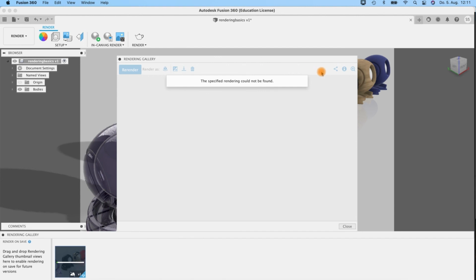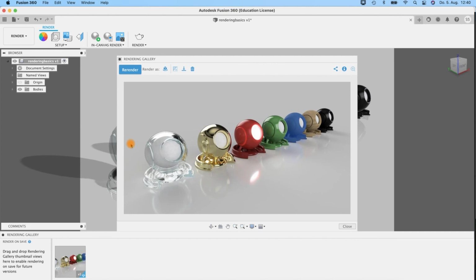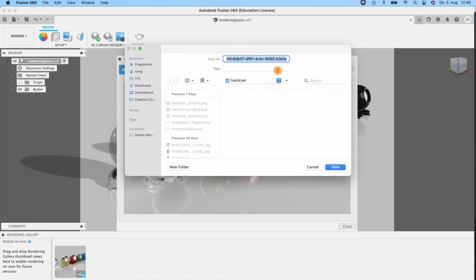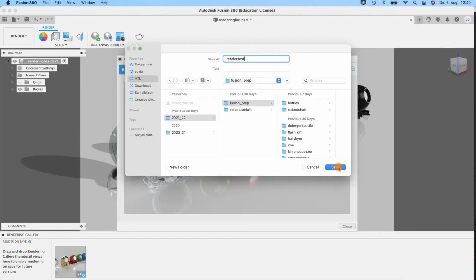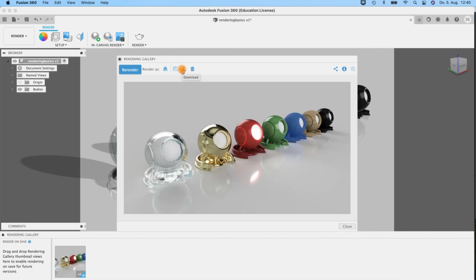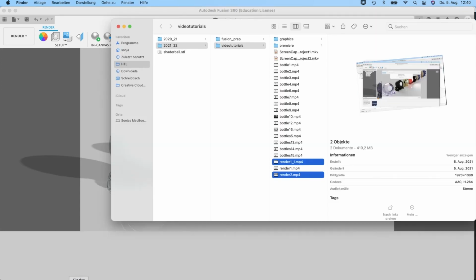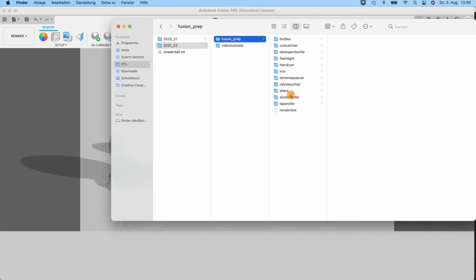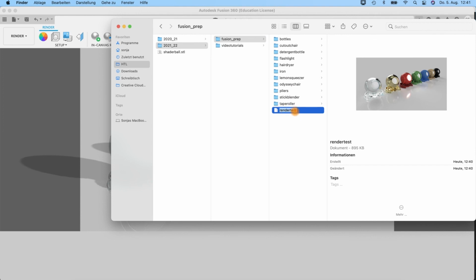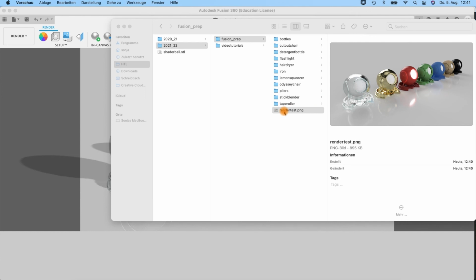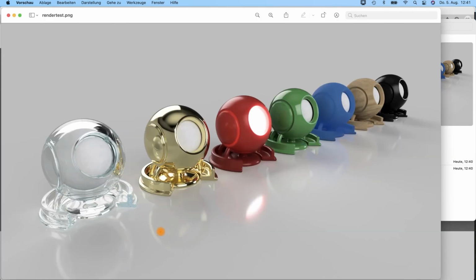I will set up a little different rendering, and this is what I got. And you can save the image here with that button, and I will just save it here in render test. Save. Oh, actually, I should have added PNG at the end, because let's see here in the Finder, it can't recognize the image, so it's important that you got PNG on there. And I rendered it in HD quality.